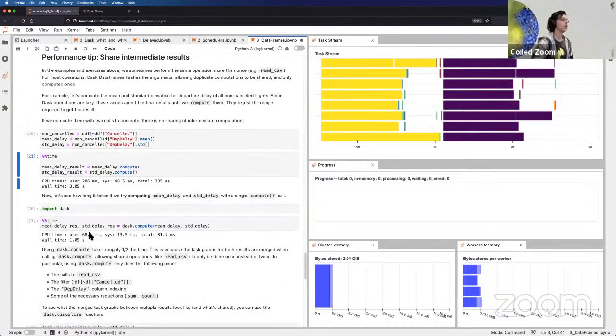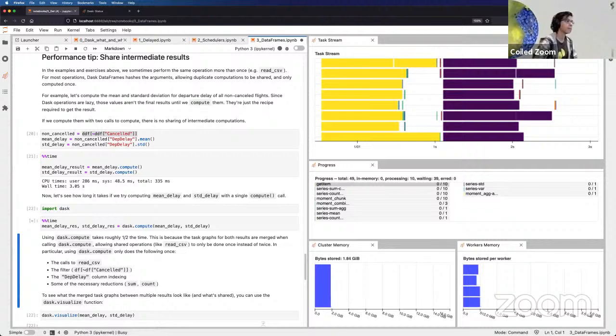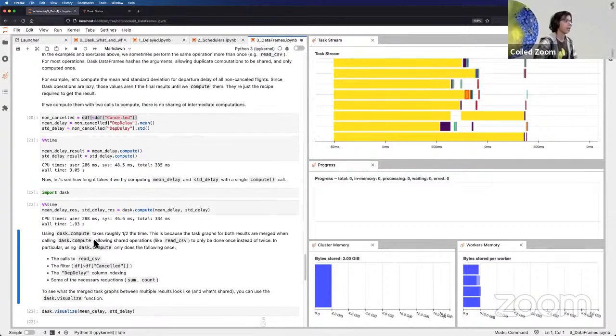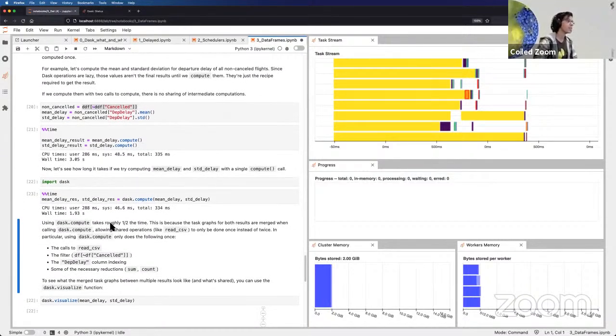Now, you might notice that we can compute these two, the mean and the standard deviation, together, right? Because they're both using this. So let's see if we can just create a test graph that actually looks a little bit better. So when we do this, we actually can see that now it takes a little bit less time. And when we're using Dask compute here, it takes roughly half. It depends sometimes, but in general, it takes less time.